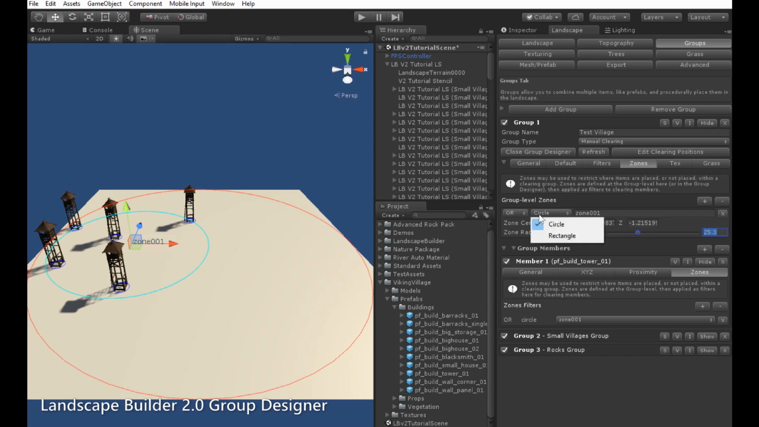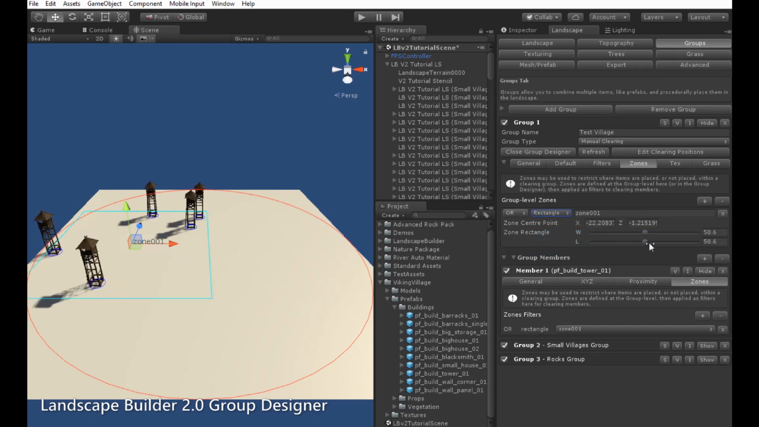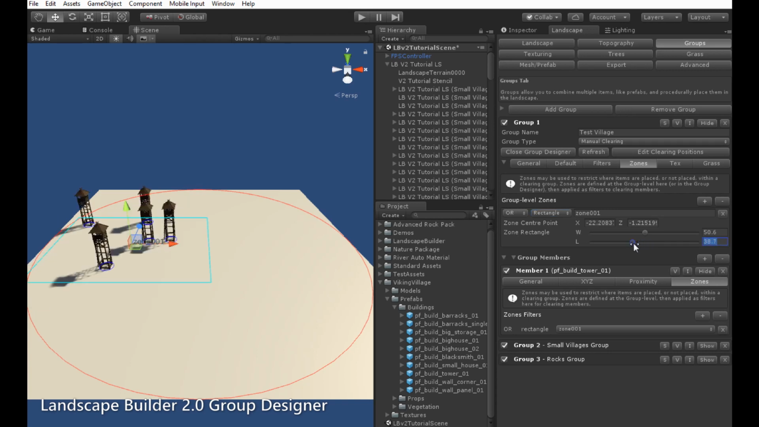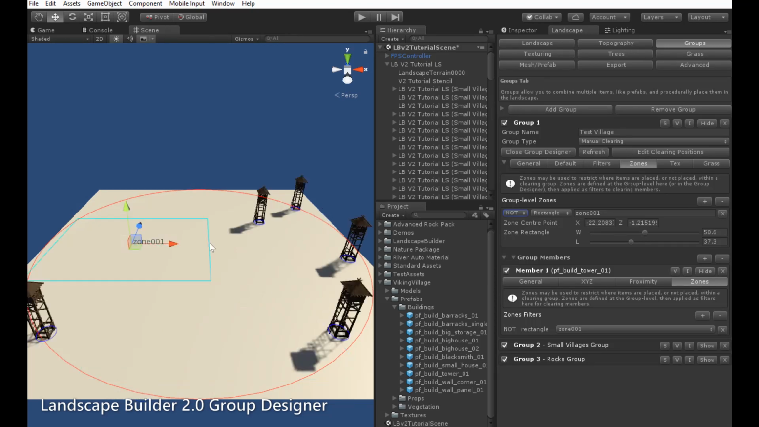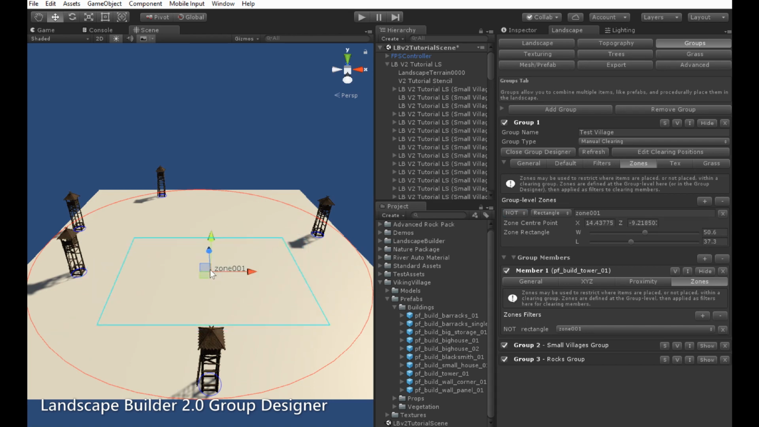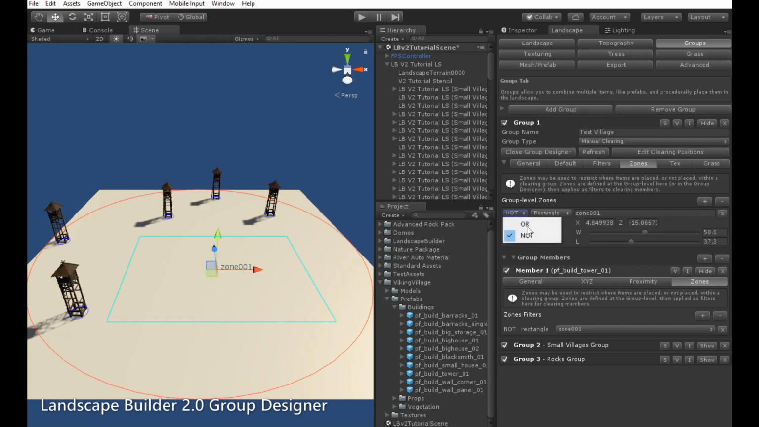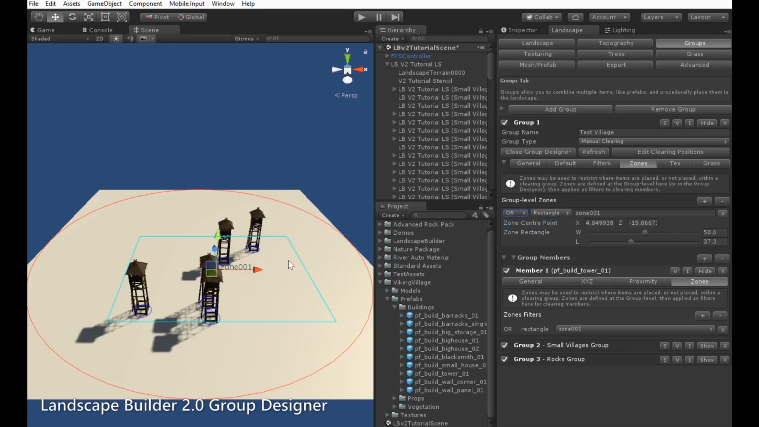I can also choose to make it a rectangle instead, and maybe change the width a bit. Or I can do a not, so I can say put my towers everywhere except for in my zone, and refresh. If I move my zone around a bit more, change it back to all, we can have multiple zones. But I'm not going to go into a lot of detail around zones or proximity, because we have separate videos coming on those. So let's just clean up by removing our zone.